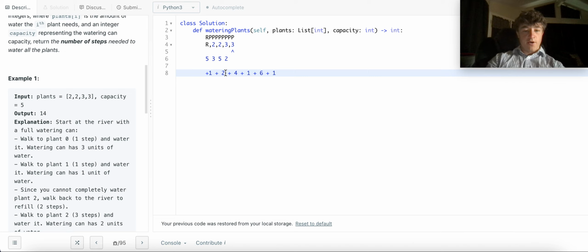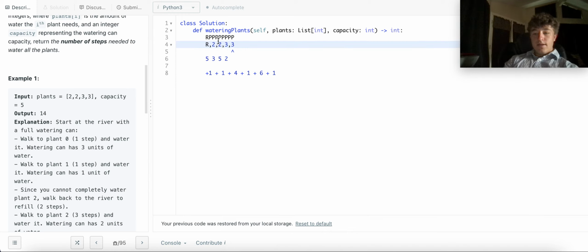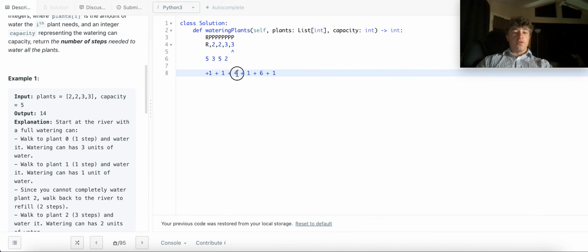It should be plus 1. I don't know why I did plus 2 here, right? It should be plus 1 every step, right? Plus 1, plus 1. And then these ones here are associated with refills. Okay, this is a refill, and this is a refill, right? These are all my steps, right?